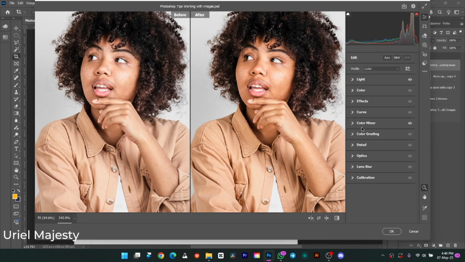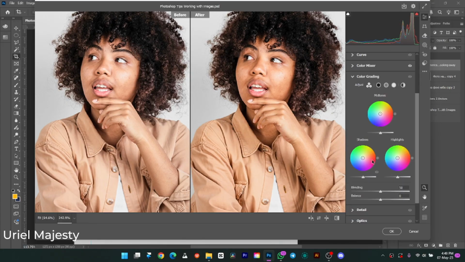Then the next is your color grading. Color grading allows you to tint shadows, midtones, and highlights separately for creative color control. Highlights are the brightest parts, shadows are the darkest parts, and the midtones are the part in between the brightest and the darkest. So let's see, for our midtones, those will select places that are not so bright. You can choose, let's take it to a blue. You see, your midtones have that coloration.